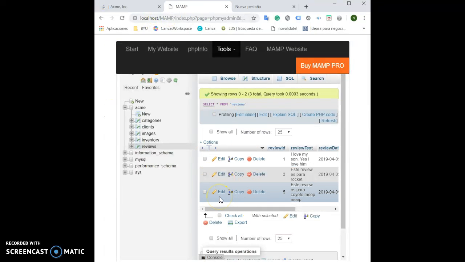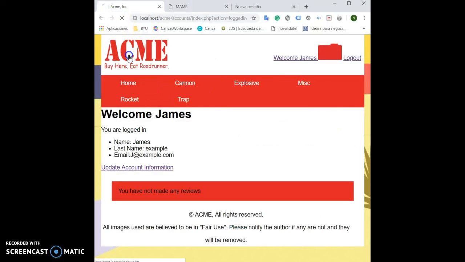The table and the database is working well, and the page also.